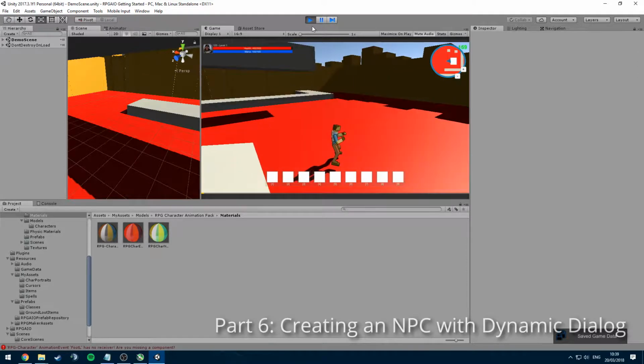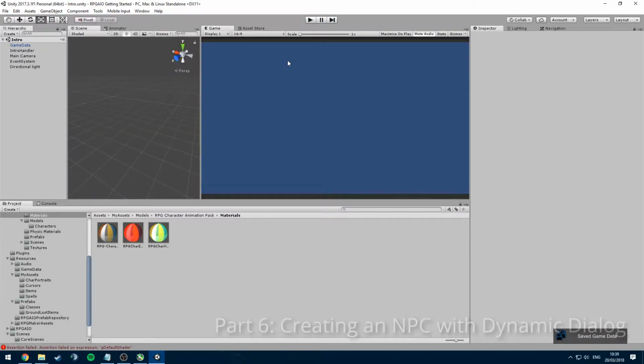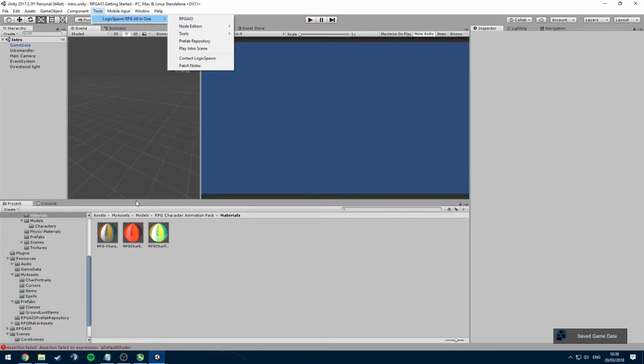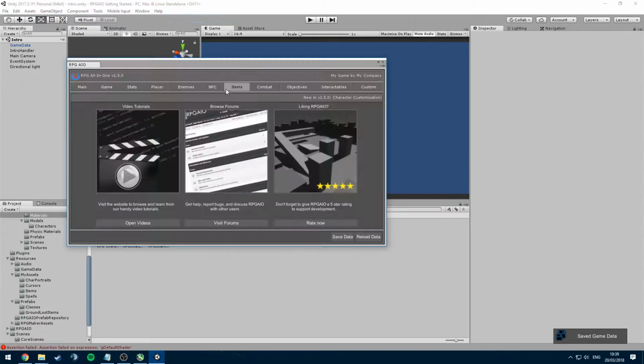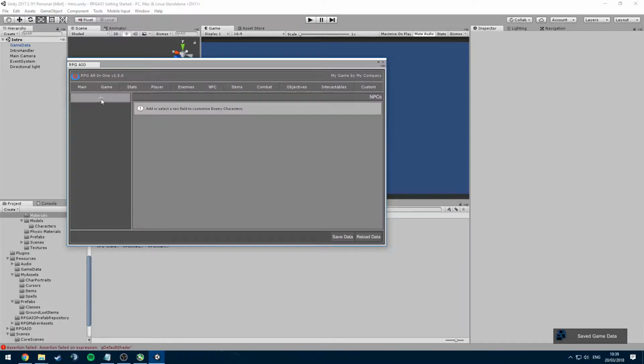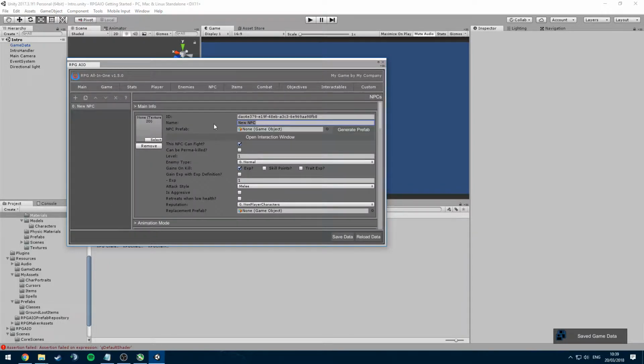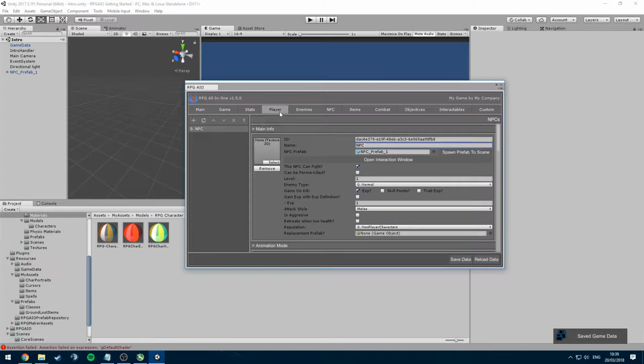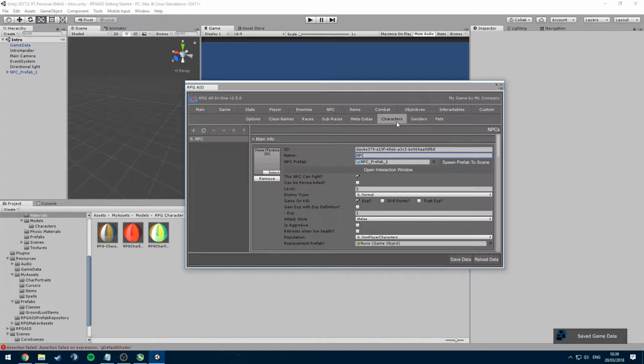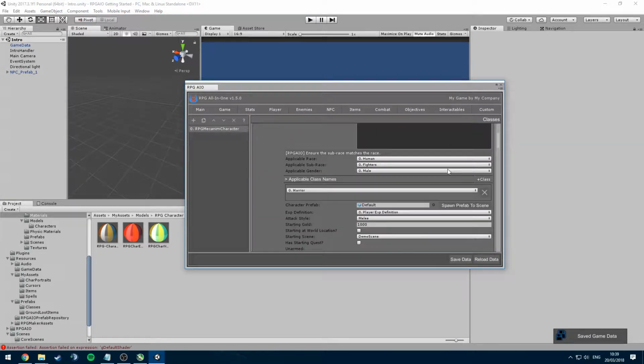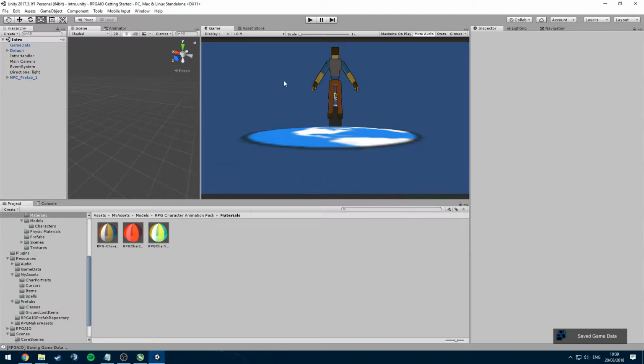Next up, we're going to look at creating an NPC that we can interact with. So again, we're going to go to our RPG all-in-one window, go to NPCs, add a new one. We're going to call our NPC, and straight away generate a prefab. So we're going to again copy our player character's prefab. So we're going to just spawn that one in as well and use that to fix things.